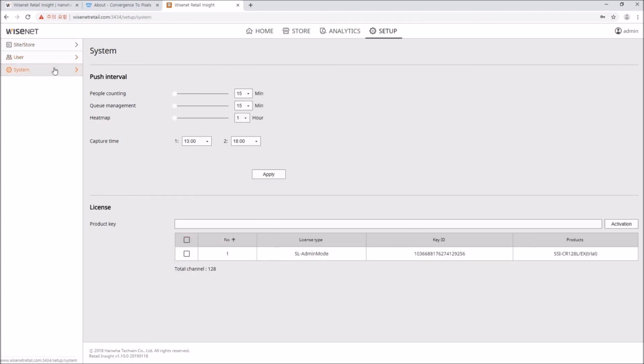And when you go to the system, you can set the push interval. If you select 15 minutes, which is the minimum interval for people counting, then every 15 minutes the camera will send people counting data to the server. You can set a maximum of 1 hour, same as queue management. For heat map, the minimum interval is 1 hour and the maximum is 24 hours. And capture time means the camera will send the snapshot to the server only twice a day. You can select when it's going to be.